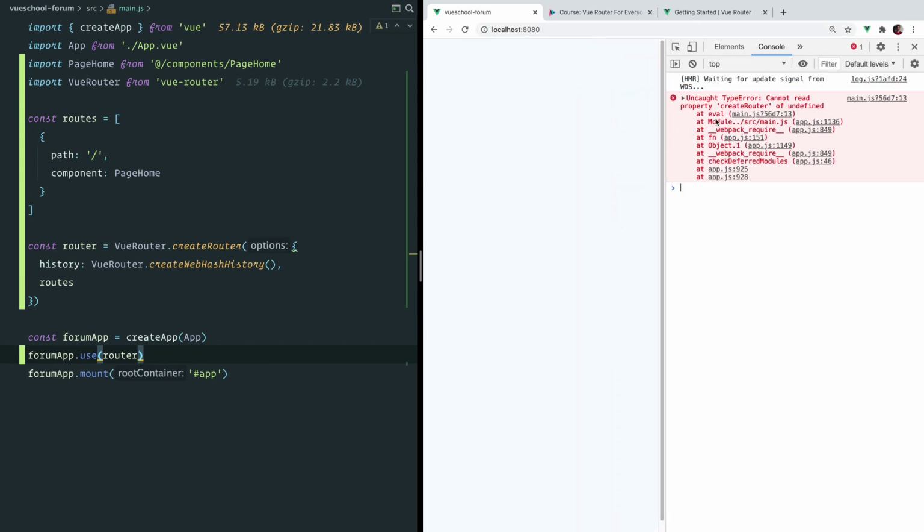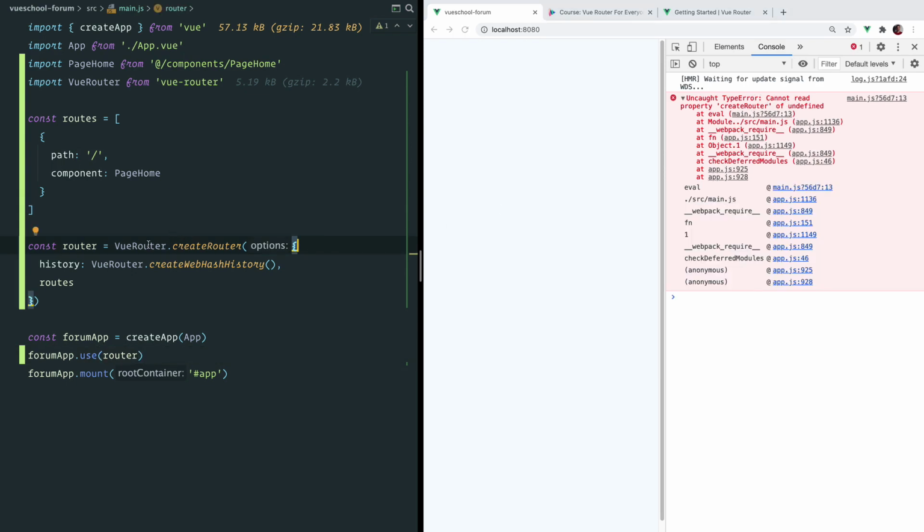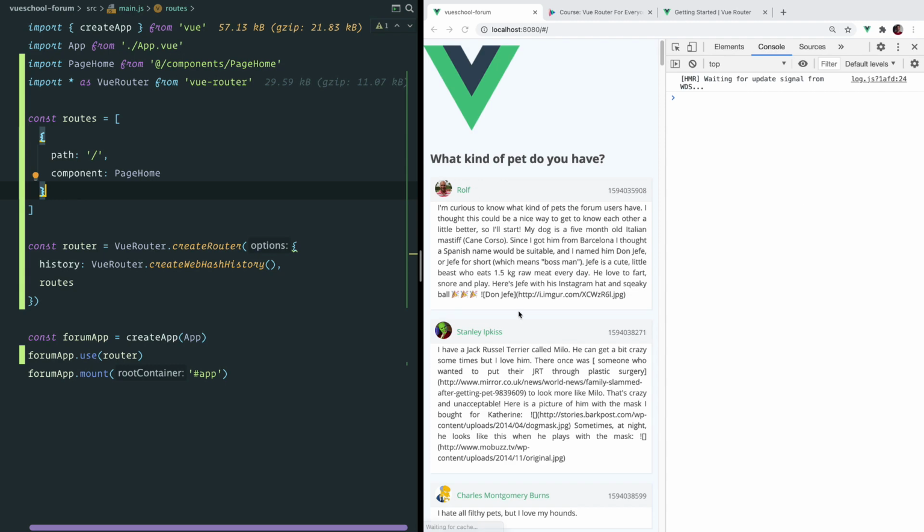We get an error here that says cannot read property createRouter of undefined. So this refers to this line where we use VueRouter.createRouter. The reason we get this error is because Vue Router doesn't export an object called VueRouter. Instead, it exports a collection of functions. If we're going to import it like that, we will have to say that we're going to import everything as VueRouter from Vue Router. Let's try that. And now our page is back.